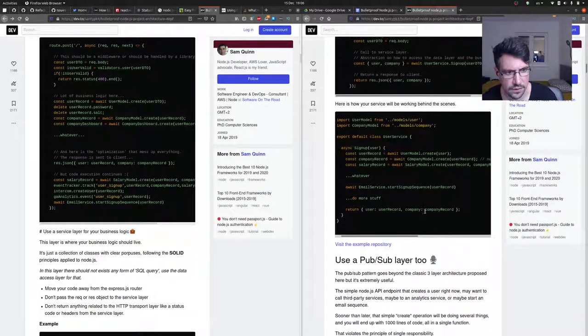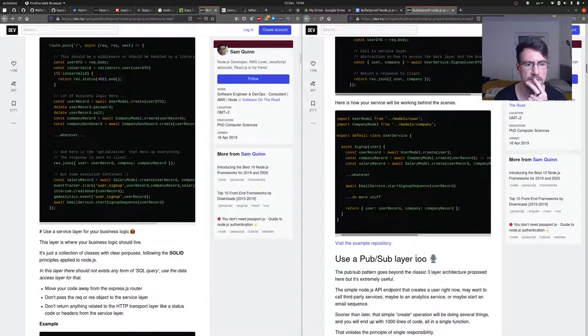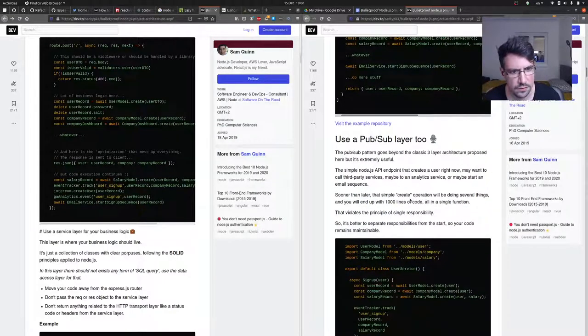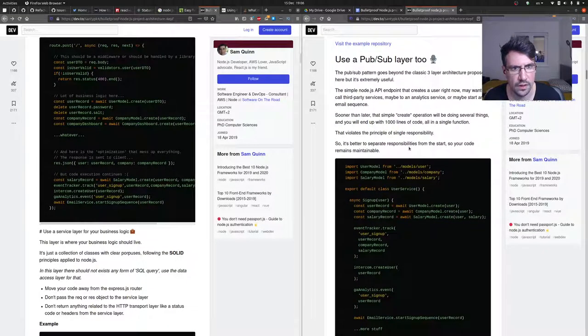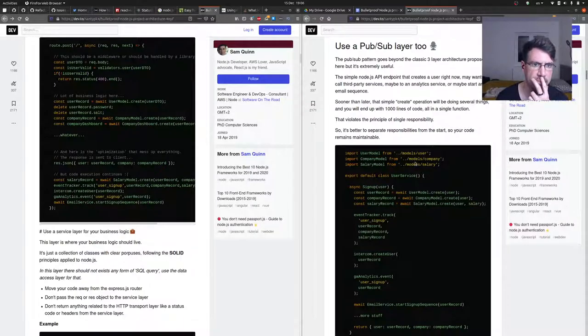Oh, I think I've seen the way to do this. And then there's a use pub sub layer 2. The pub sub layer pattern goes beyond the three classic layer architecture proposed here, but it's extremely useful. So you're proposing one thing, but explaining now another one. Okay, all right, let's see what this does. The simple Node.js API endpoint that creates the user right now.